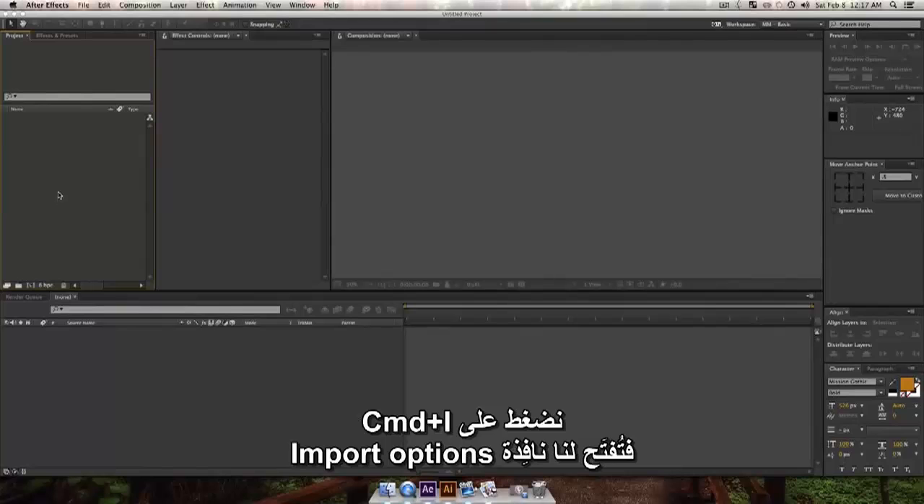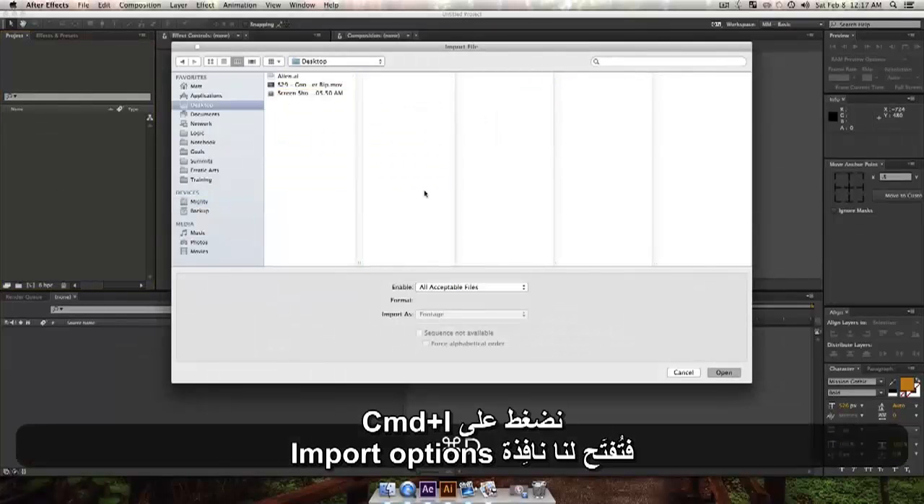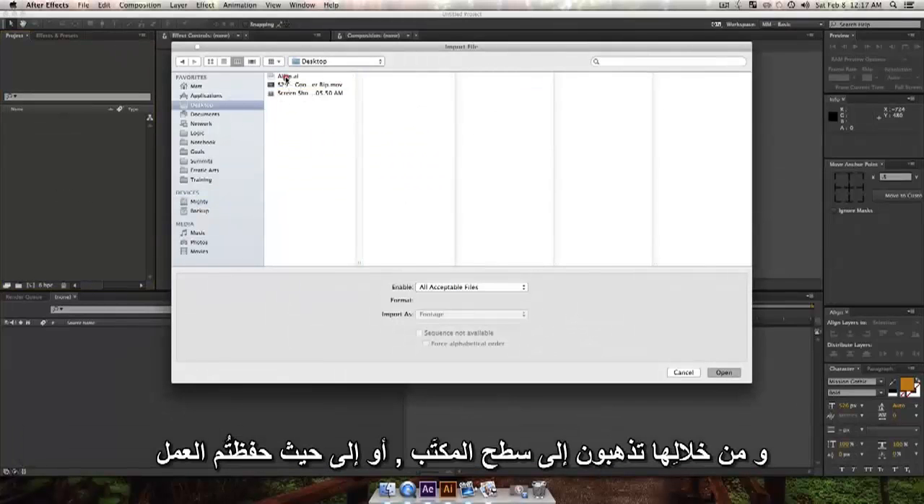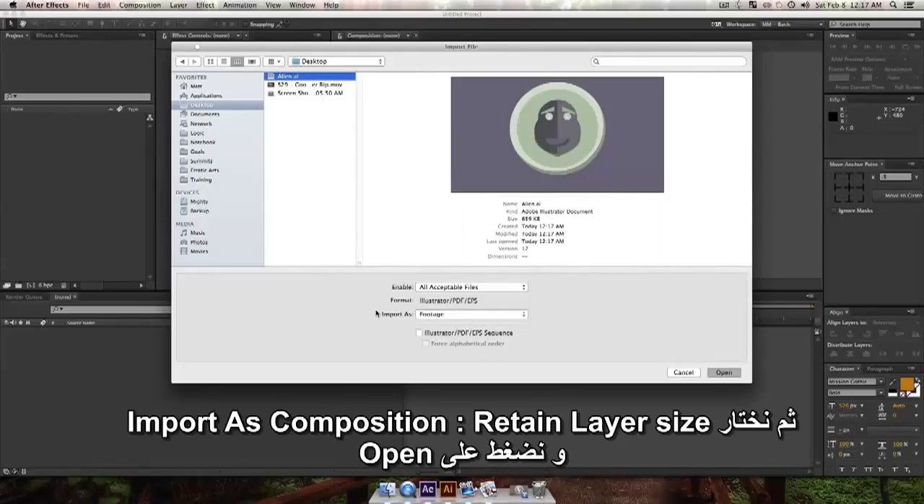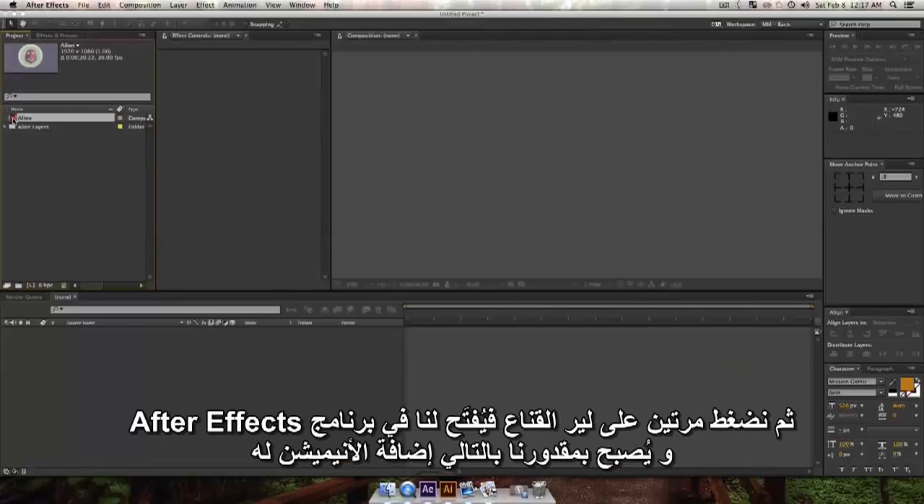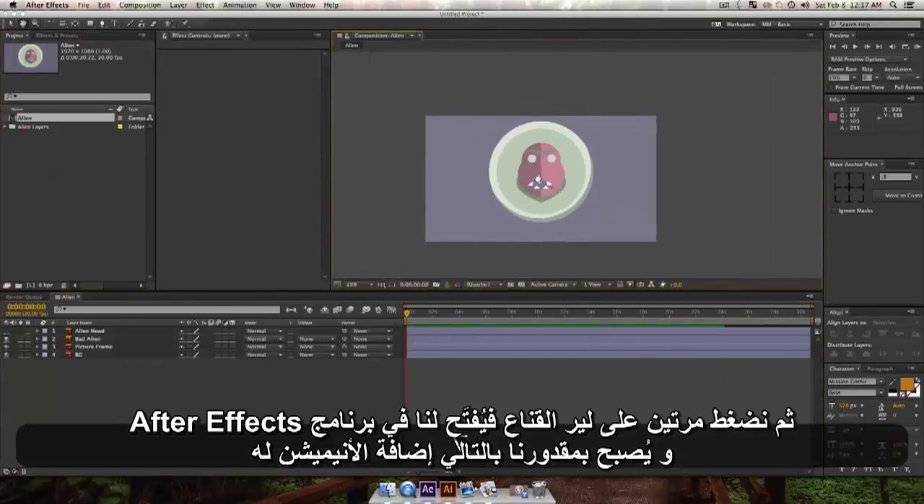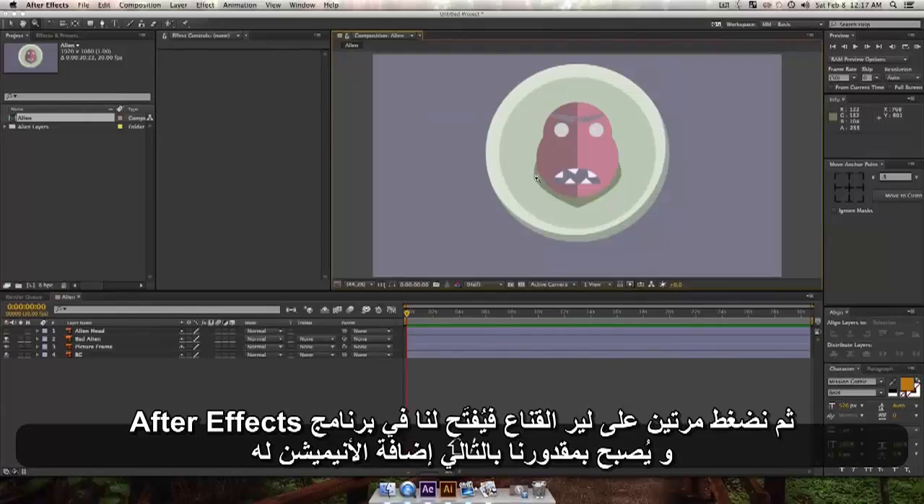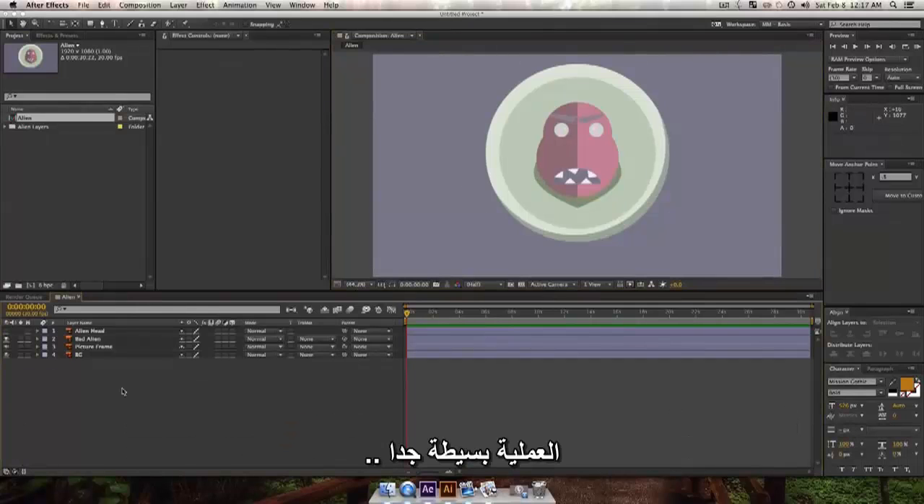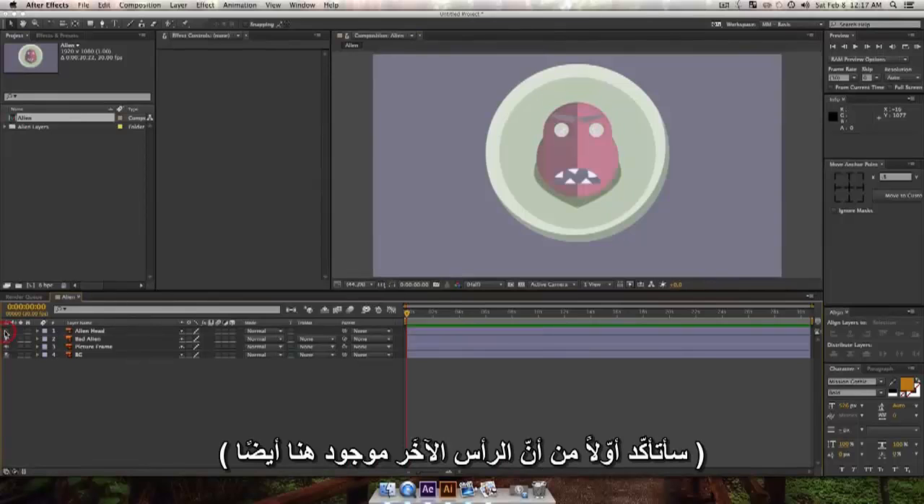So once you're in After Effects, do Command I to bring up your import options. Go to your desktop or wherever you saved your Alien file, and we'll go to Import As, Composition, Retain Layer Sizes, and press Open. Let's double click into our Alien layer, and it is all set up for us to animate in After Effects. So that was super easy. Now what we're going to do is, I just want to make sure we have our other alien head in here.